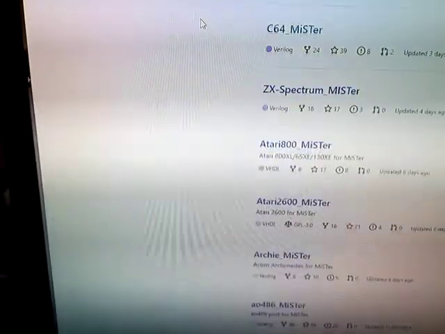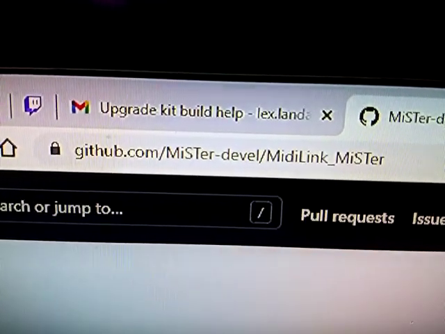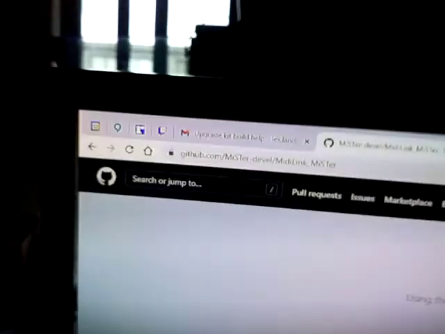This always happens. Hang on a sec. There it is. I've bookmarked it in the MiSTer GitHub bookmarks folder. You probably can't see the text very well. It says github.com/MiSTer-devel/MidiLink_MiSTer, and it's written by Sorgelig.